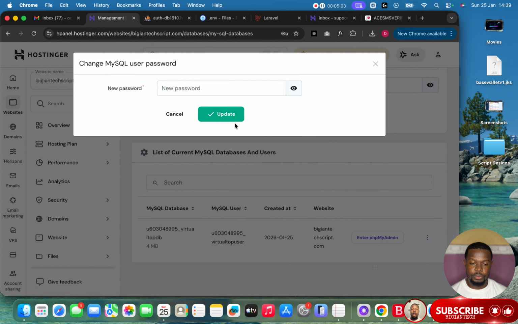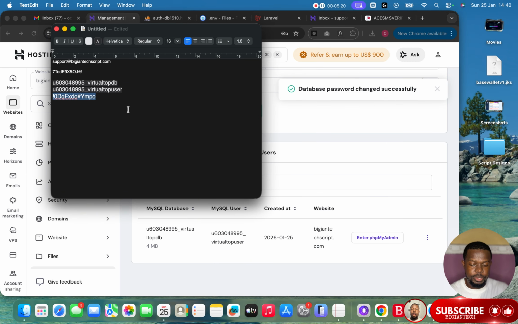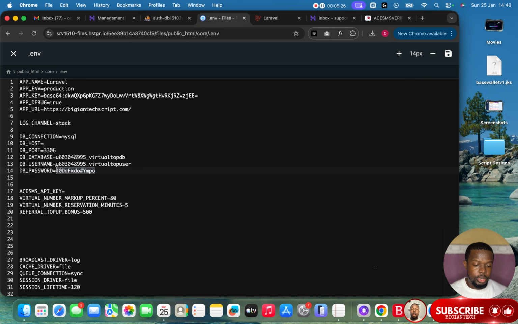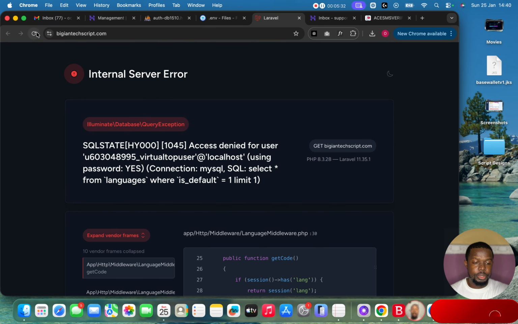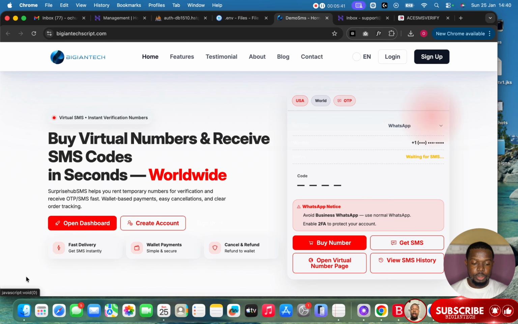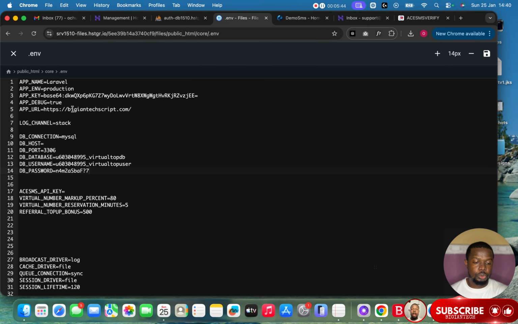So I'll just change the password for this, and so I'll just copy this and re-update it. So I'll save it back here. So I'm going back to my .env. So let me change my database password. I'll come back here and reload this. So as you can see, that error happened because of my password. So that is it. This is how you debug this website. Just take this back to false.